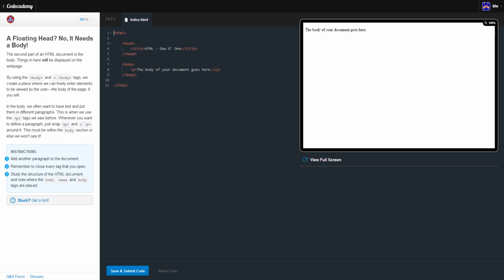Add another paragraph to the document. Well, that shouldn't be too hard, so let's do that. Type some stuff in it. Alright. Remember to close every tag that you open. Okay. And 3, study the structure of the HTML.